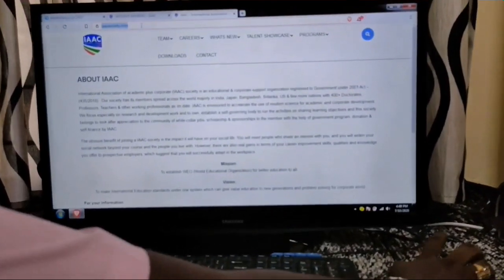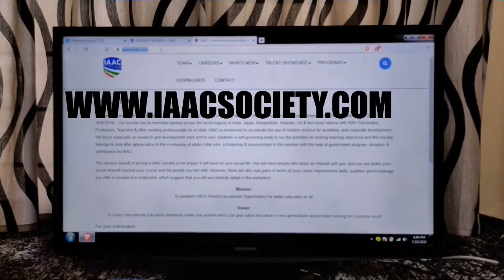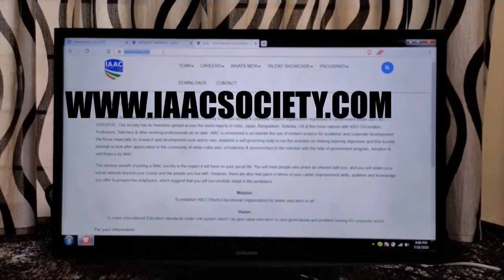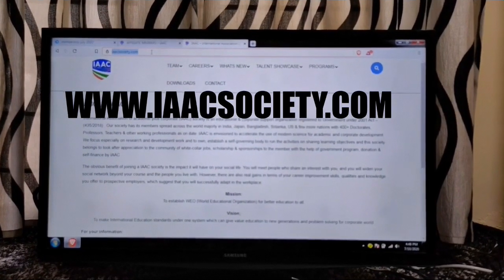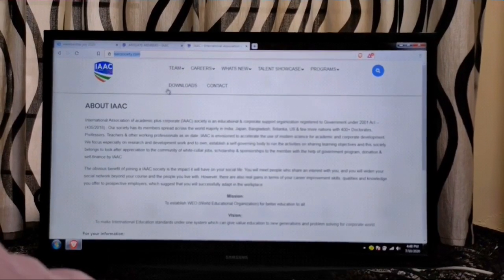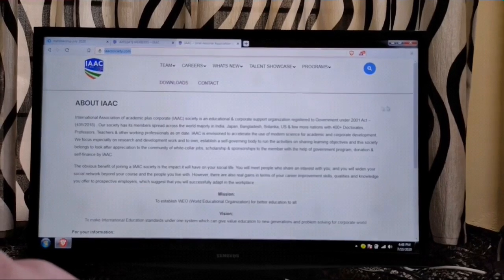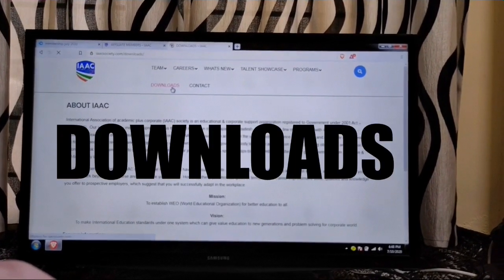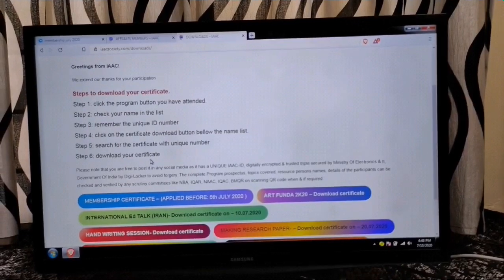Log into our website www.iaacsociety.com. As soon as you get into the website, you will find various pages. In these menus, you will have a menu called Downloads. Click on the menu Downloads, and when you go to Downloads, we have also mentioned the points step by step on how to download. But let me brief you.